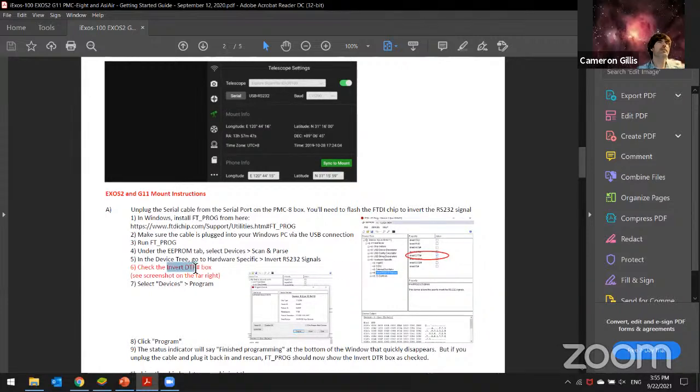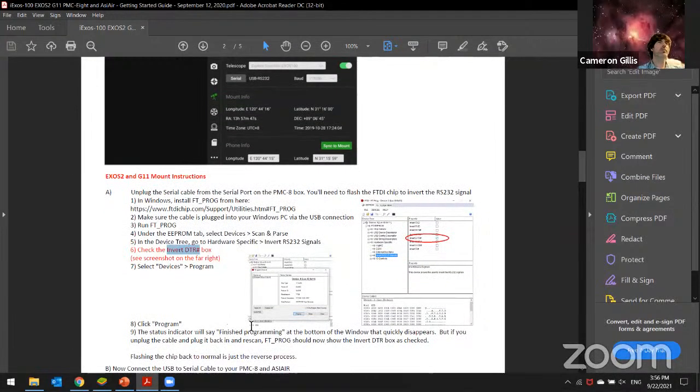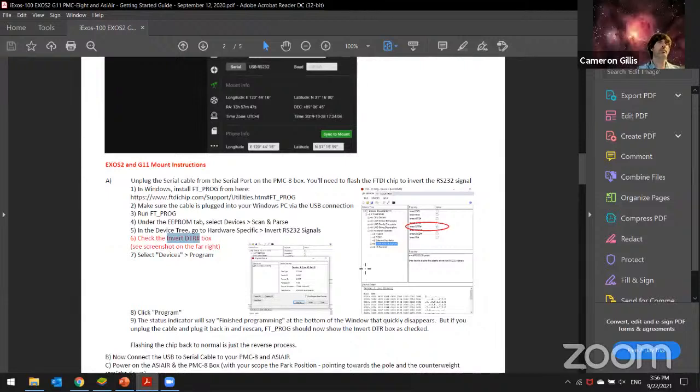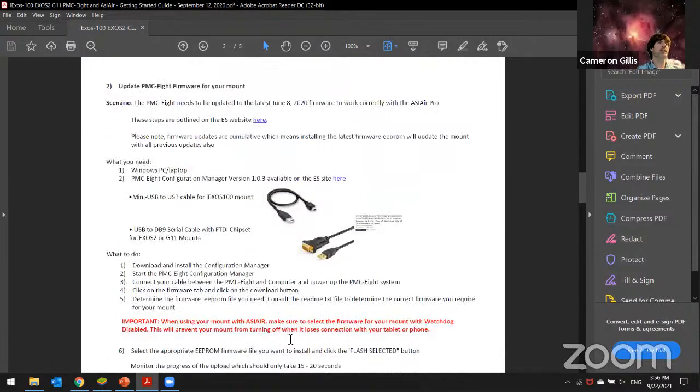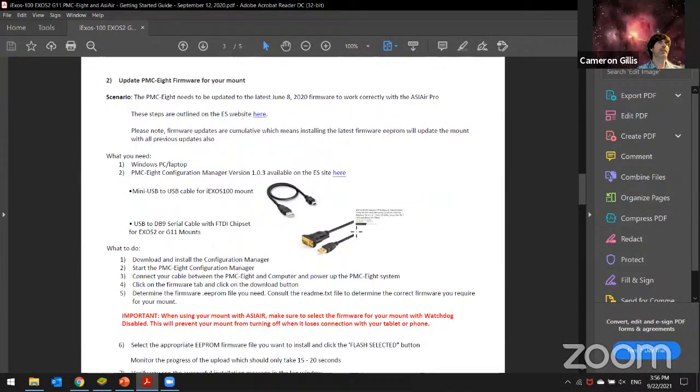See this Invert DTR. When you go into this programming tool, you just check that it will invert, and then it will reflash the memory on the USB cable, on the serial port cable, on the FTDI chipset. Once you've got that, and you've confirmed it and it takes it, then you just plug it in and do exactly what I showed you. You plug it into the ASI Air, and then you're good to go. And these are just some examples.